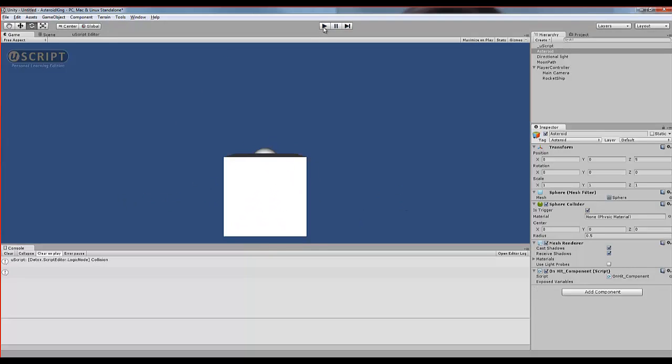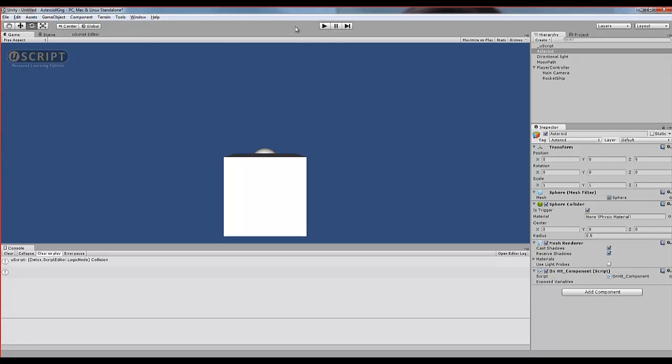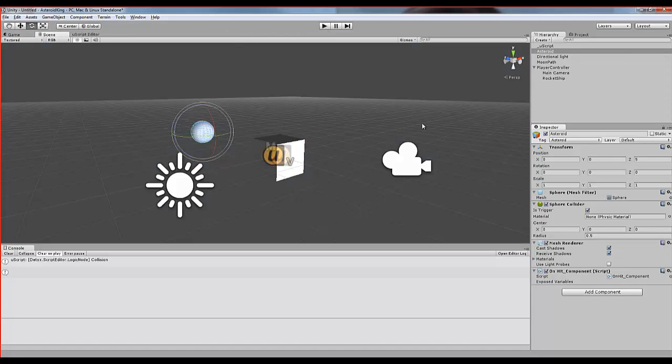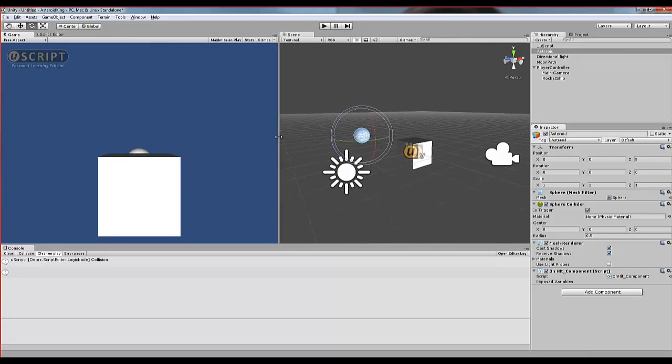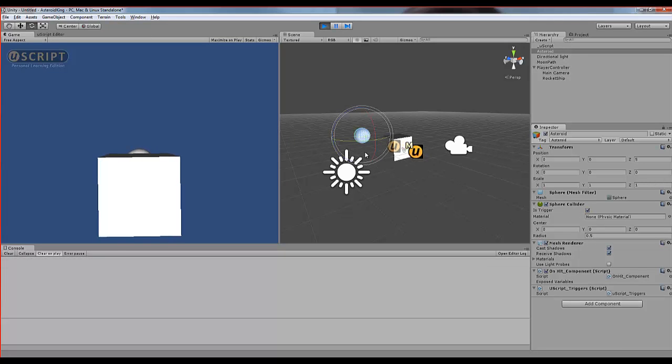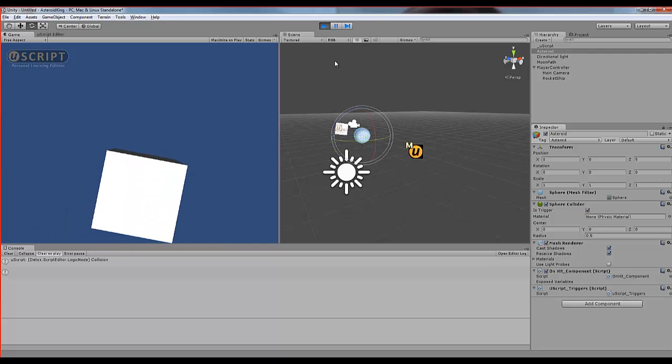Fantastic. We still have rotation as well. Let's give it another try just to make sure it wasn't a fluke. Yep, there we go. Now, what we're going to do is drag the scene view over here, and we will take a look and make sure it's firing when it actually hits the sphere. Yep, it's the sphere that's causing it to collide. Fantastic.